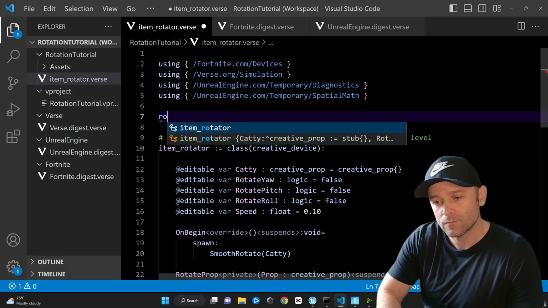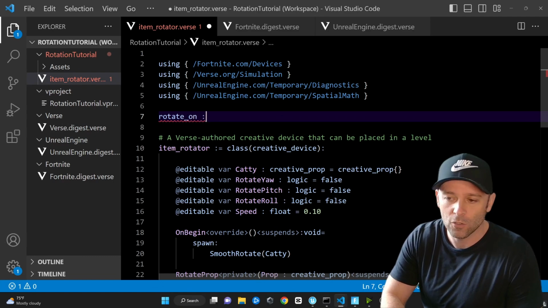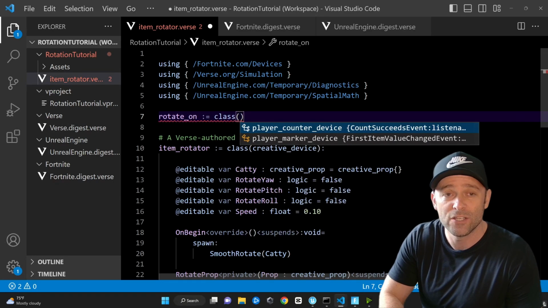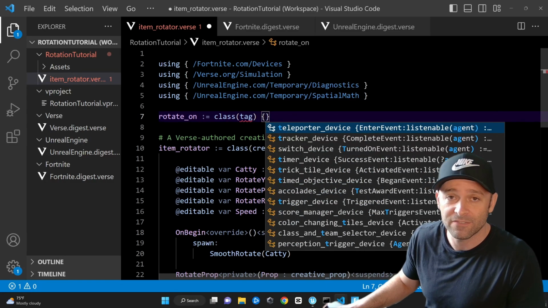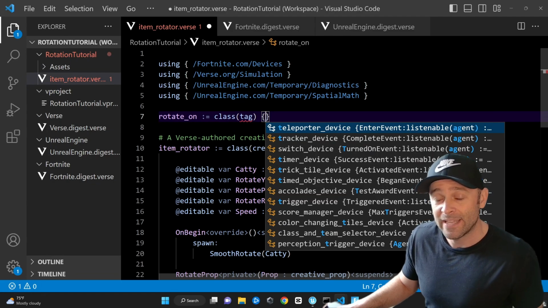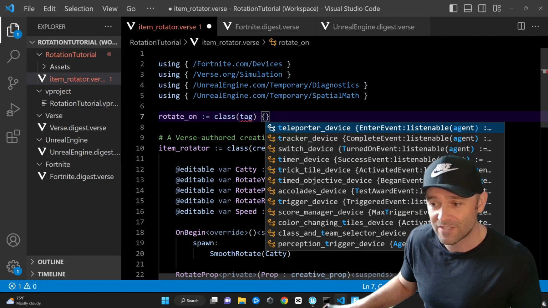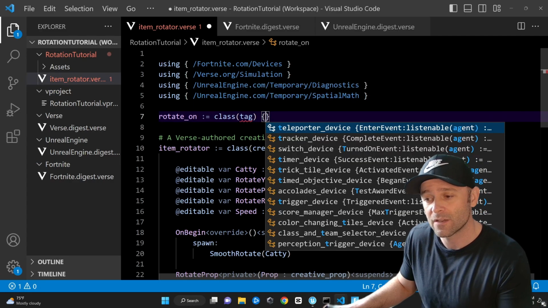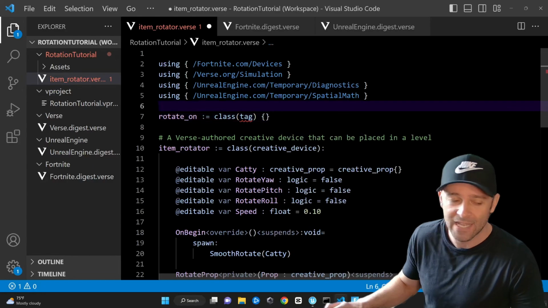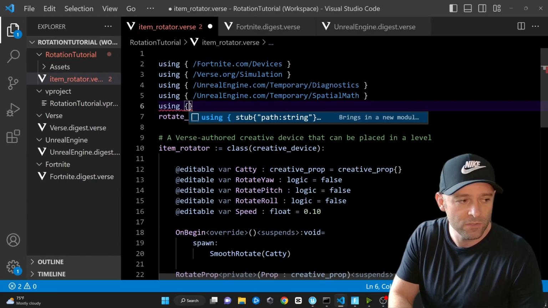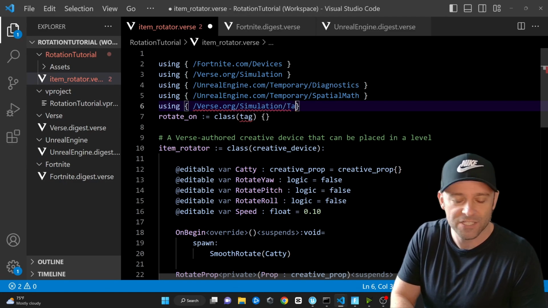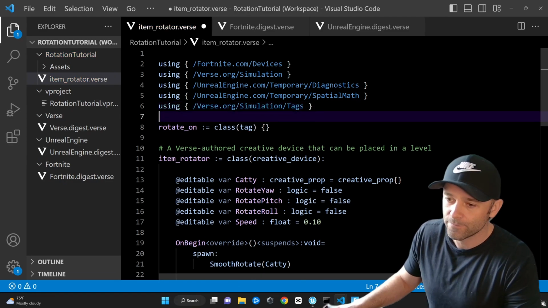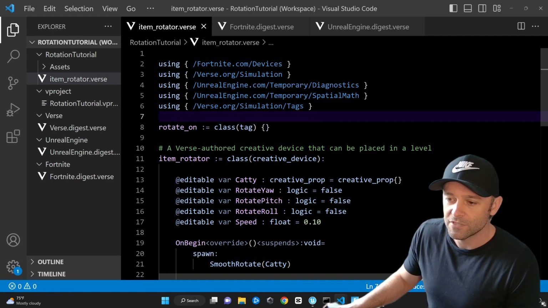We're going to say rotate on, colon equals, class, so we're making a new class called tag. Now, I could put this in a different file. Like later, if I had a huge project, I might have my own file that only has tags in it, a whole bunch of classes of tags. Since we're here, this is relevant, I'm putting it here. Now, it can't find tags because we're not using the library. So we say using verse.org simulation/tags. Okay? So here's our rotate on tag.